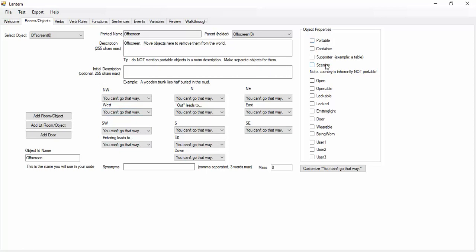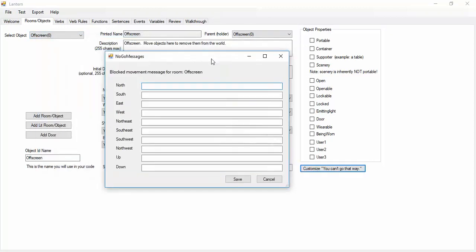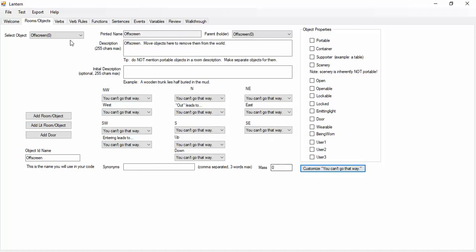We can set properties on objects, whether they're portable, we can put things in them, whether we can put things on them, whether they're scenery, open and closed, all of this stuff right here. There's three flags that you can use for your own purposes, like on, off, above ground, below ground. You can use these three flags for whatever you want. And you can also customize the "you can't go that way" messages. So rather than having it say "you can't go that way" all the time, if I try to go north from a particular room, you could say, well, the cliff is too steep, or something like that. That makes the game a little more immersive.